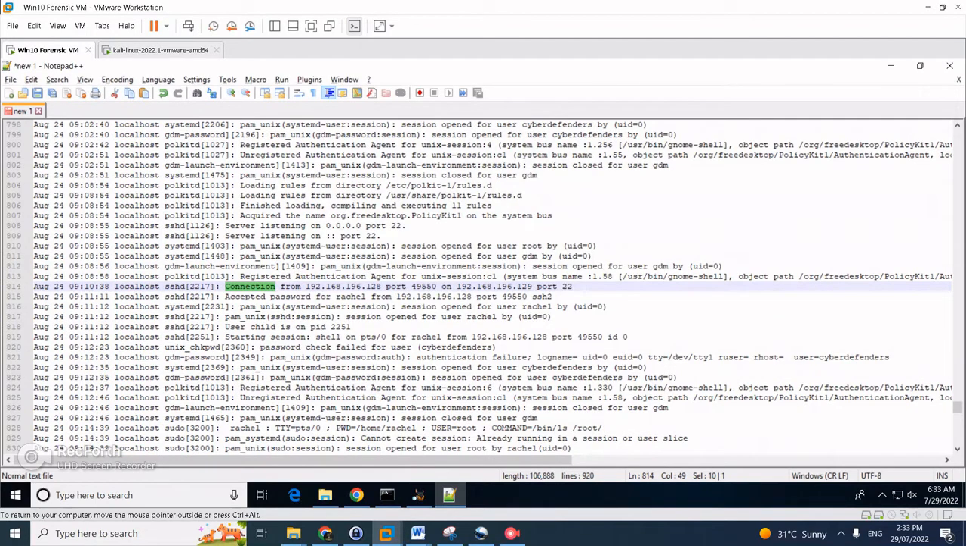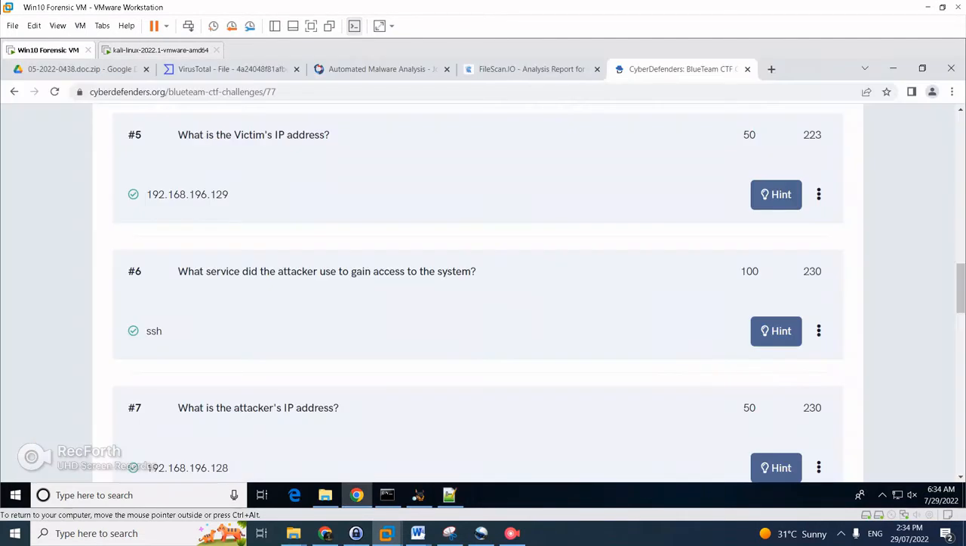Okay, so we could try the connection keyword, and as you can see here, we have our first connection August 24 at 9:10 in the morning from this IP going to this IP. So since we are looking for the victim, this is the victim's IP.